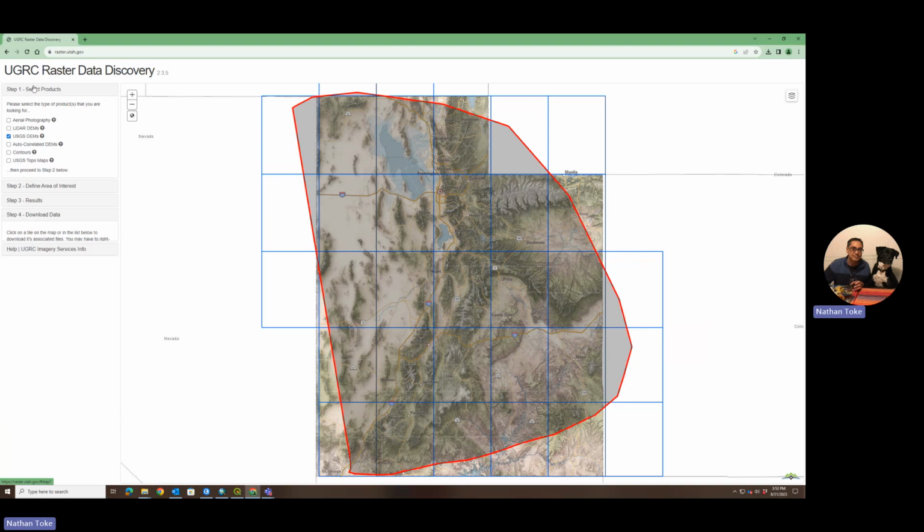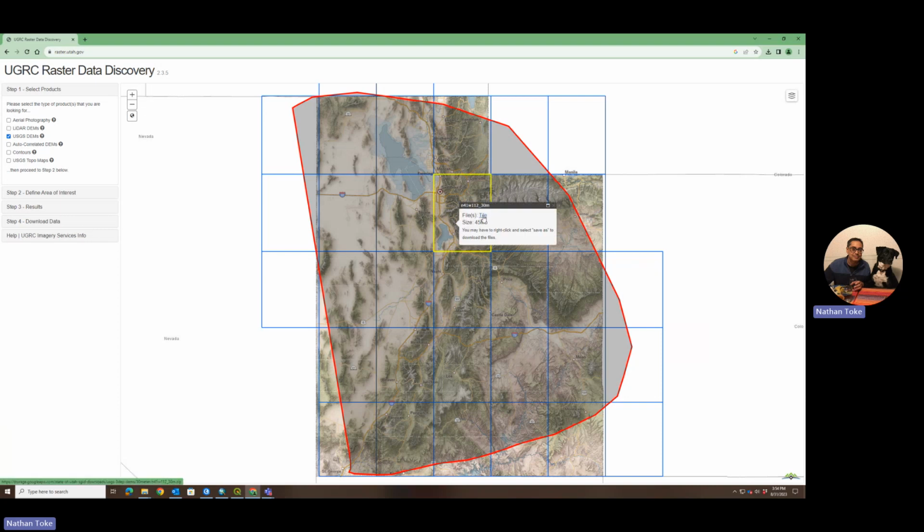Let's see if I can do better. Well, no, I'm not going to get the whole state. How about that? Because what I would need to do is to collect each of these and then merge them together. I think if we backed up, they probably have a statewide download already made. But let's just image the faults in Utah County and in Salt Lake. So I'll get this one.